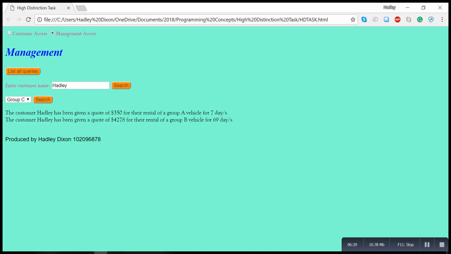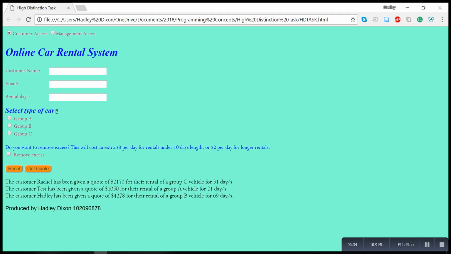This is all the functionality of the code. You can switch back and forth between these, and it will still work. Hopefully this is enough for your testing, and thank you for watching.